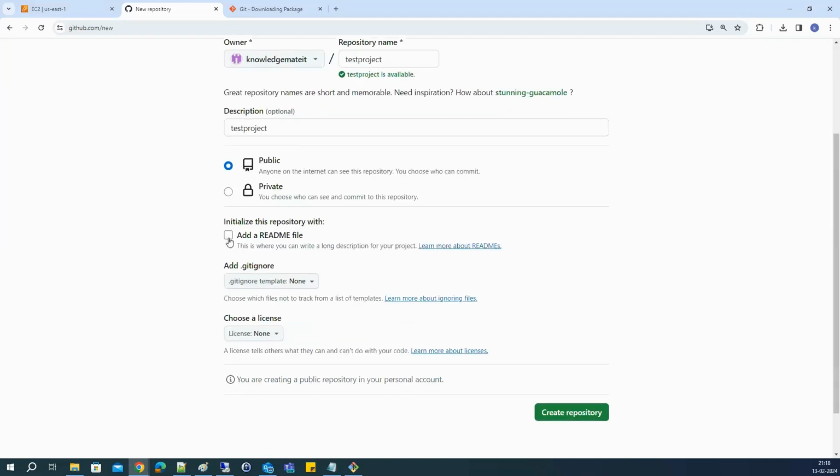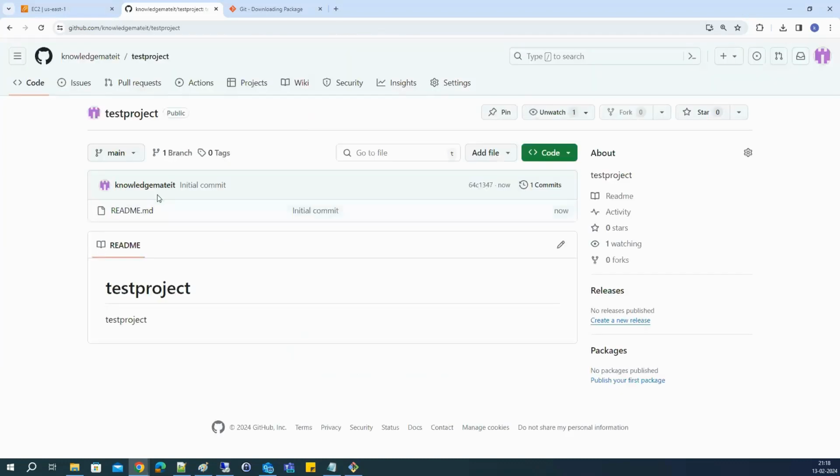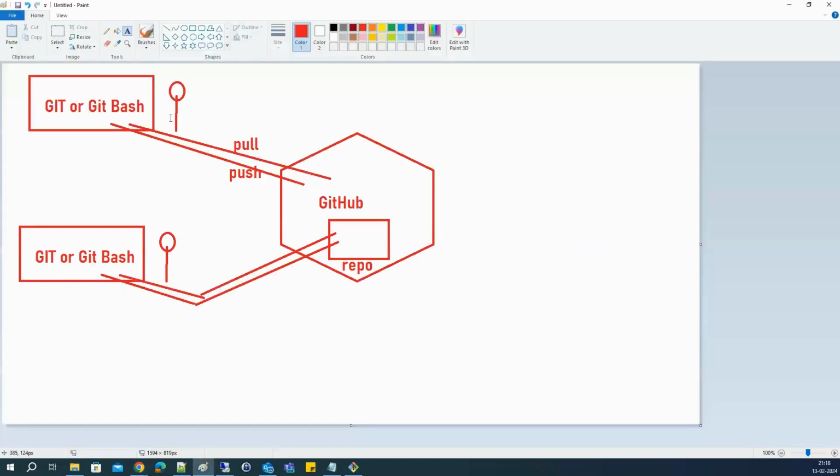I want to add a README file. README means a description of your project. Click create a repository. When you click on create, the README.md gets created. So this is the repository. You are a developer and you want to download this.